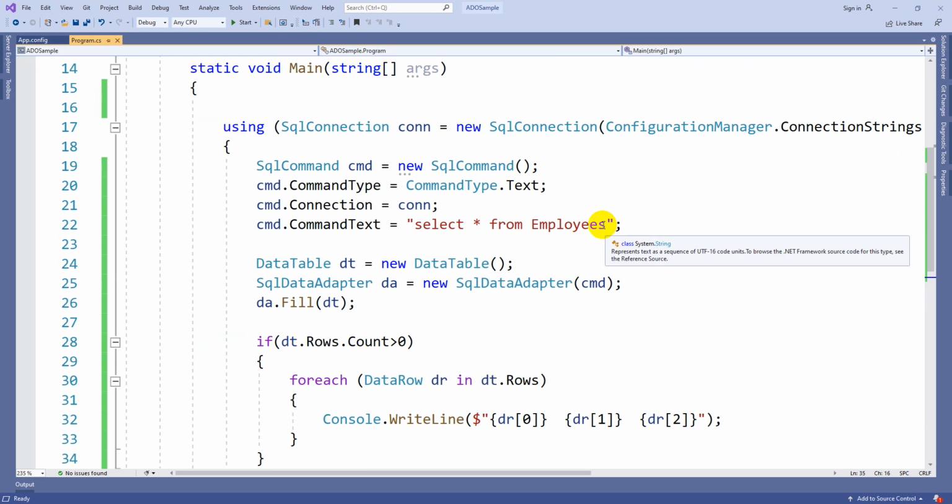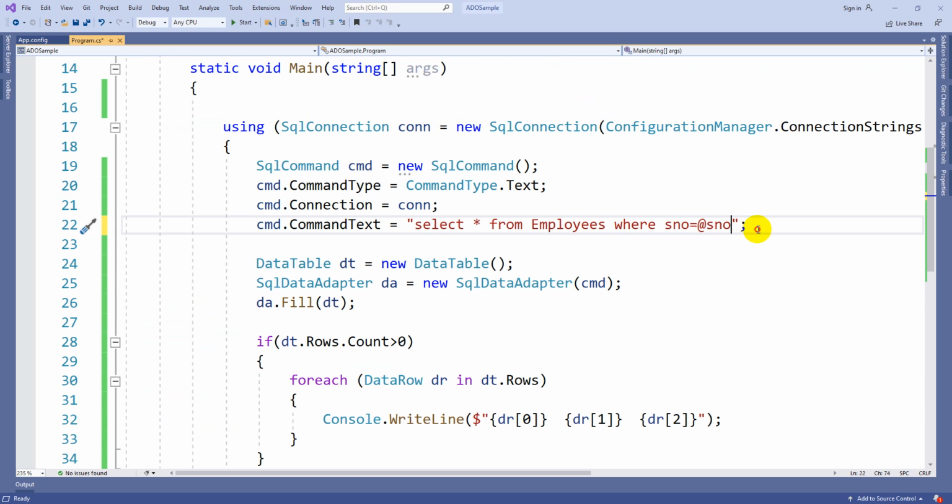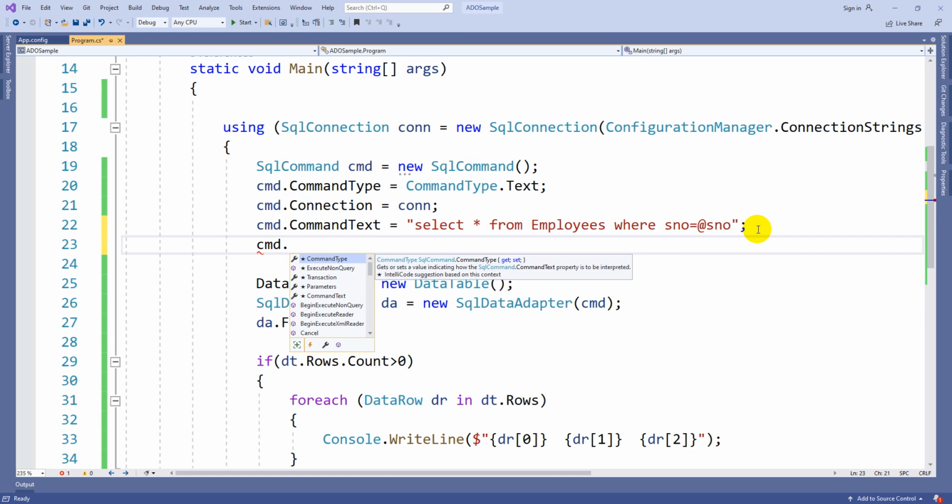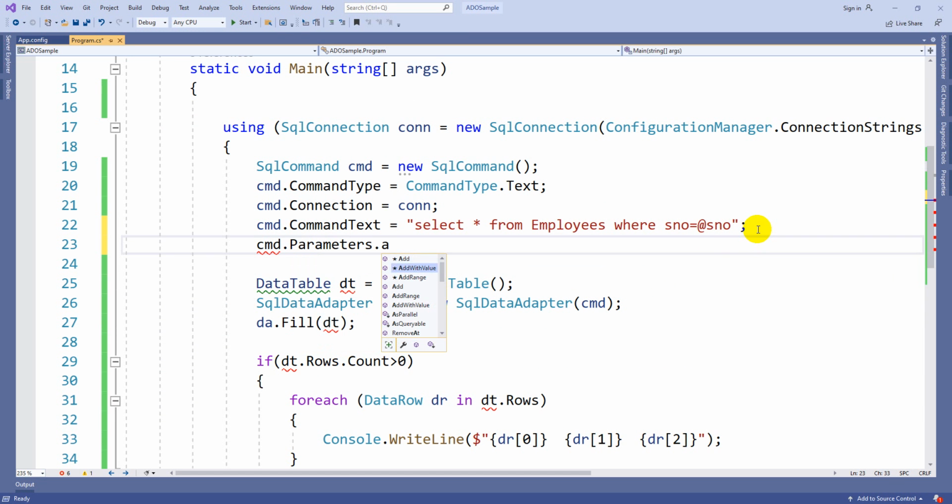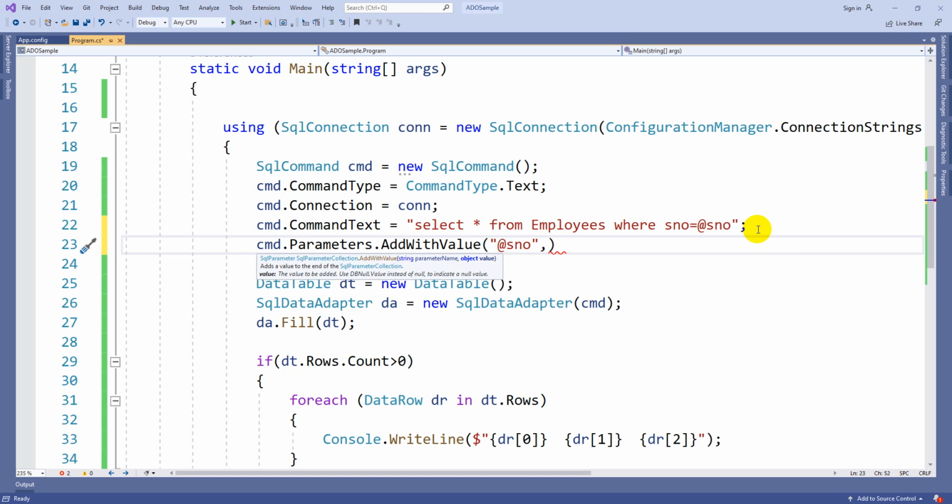In case you want to write a where condition, as it is you will write where serial number is equal to, again you will take @serial number. So here you can write cmd dot parameters dot add with value. So here you can pass some serial number. You can read some variable value and pass that value, underscore serial number or something. So like that you can apply some where conditions also. So I hope it is clear.